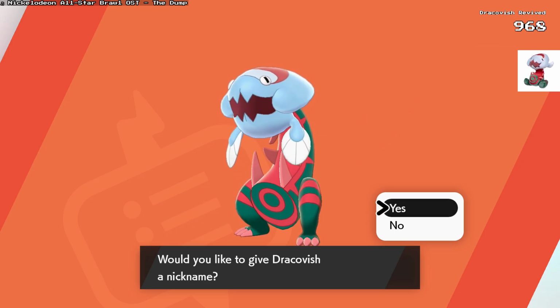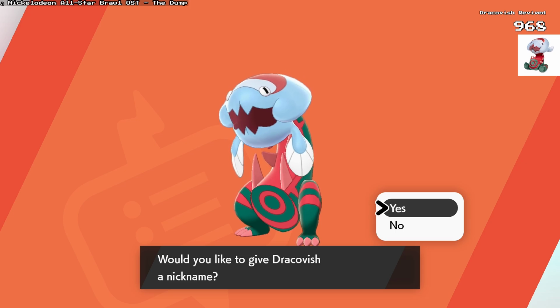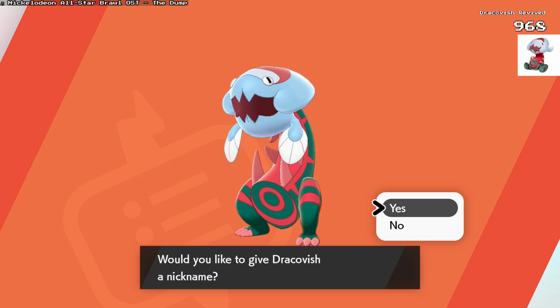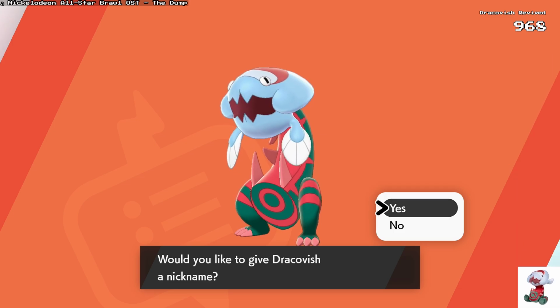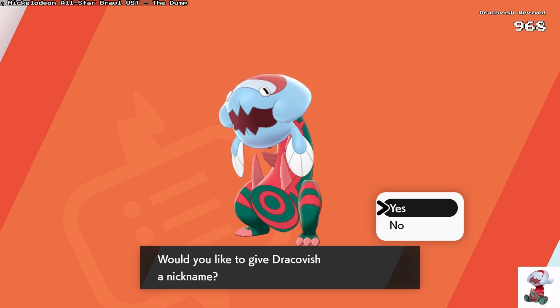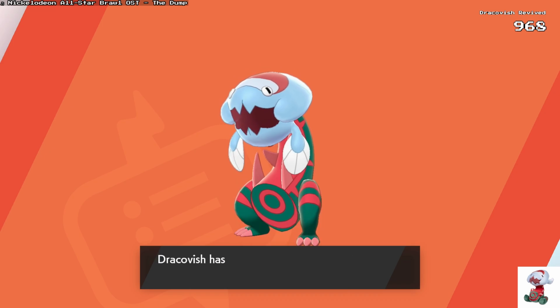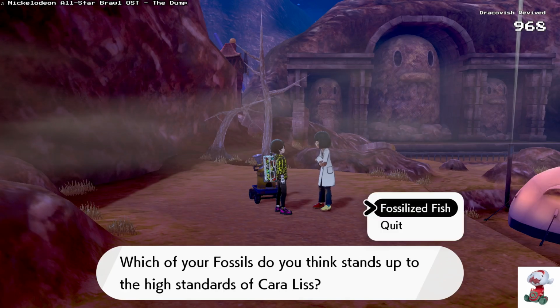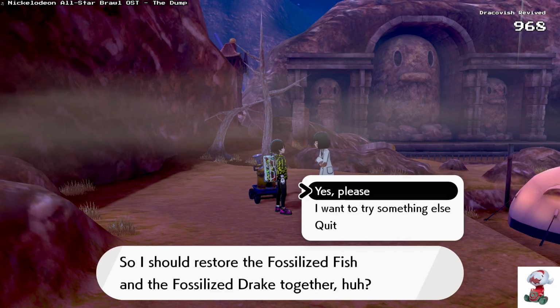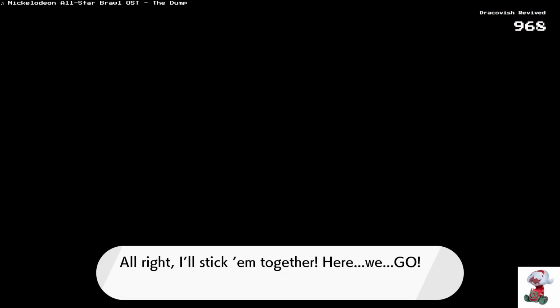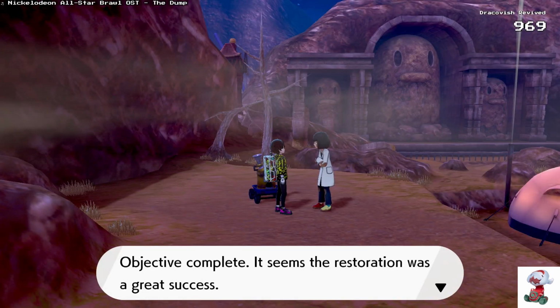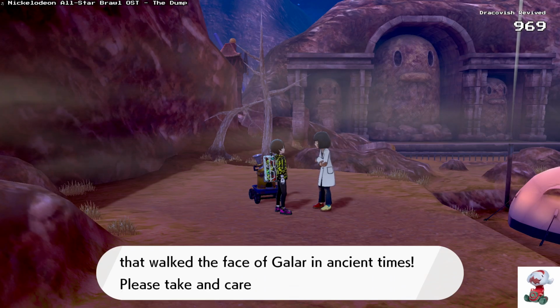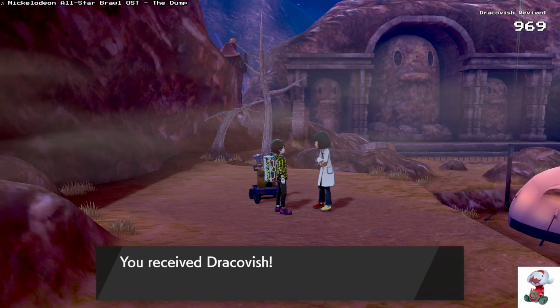I'll put him up here underneath our Dracovish, or I can keep him in the corner. I accidentally moved the entirety of chat. There we go. I'll put him in the bottom right corner there. Our little Dracovish friend. He's so bright with his very square aura. Thank you, Dracovish.